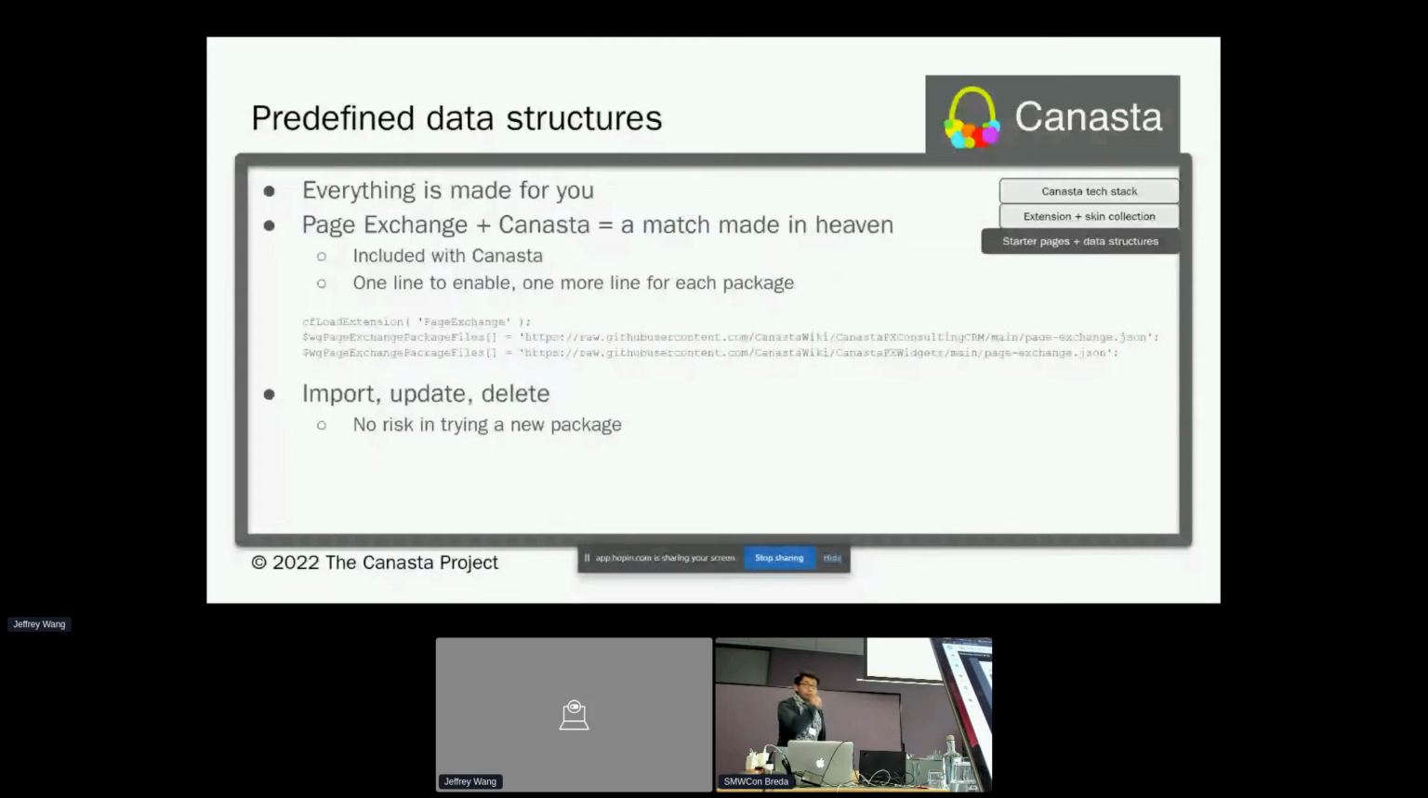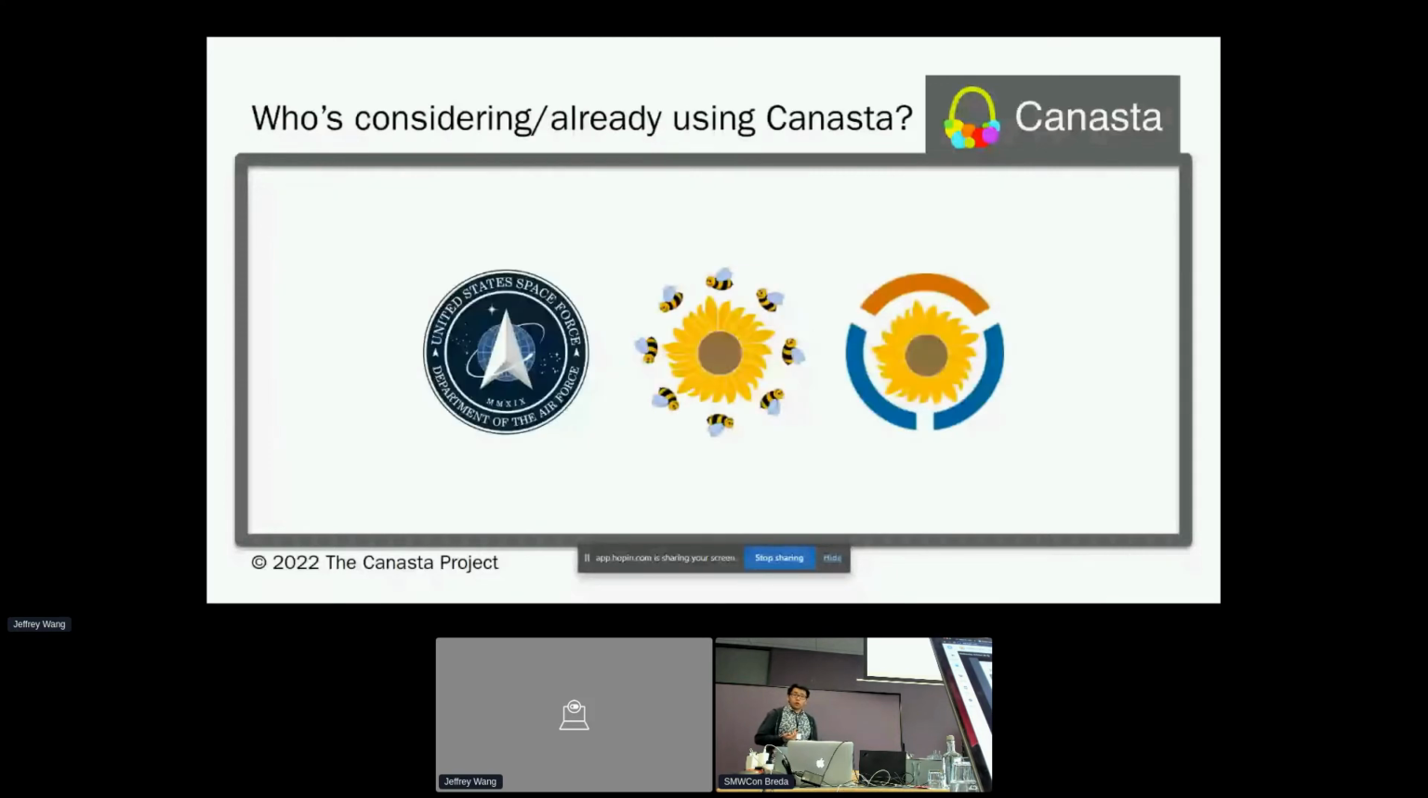Now, since Canasta's initial launch back in April of this year, we're happy to announce that the US Space Force is currently preparing to use Canasta to run their wikis. And they have publicly released what's called a hardened version of Canasta that's been certified as secure by the United States Department of Defense. And I think we've heard inklings that the MediaWiki Stakeholders Group and Wiki Apiary are also interested in using Canasta to run their wikis as well.